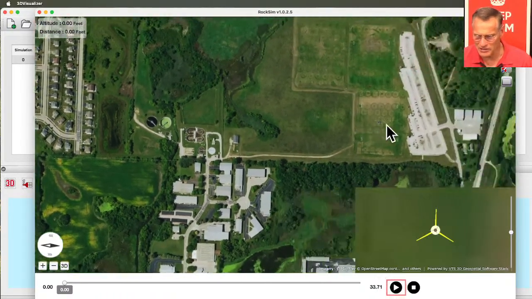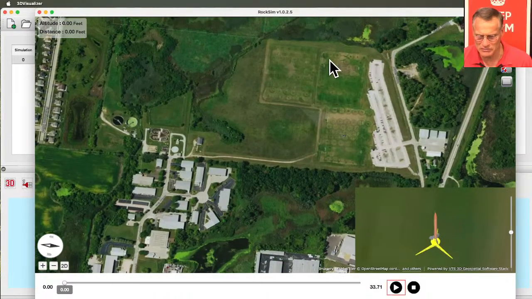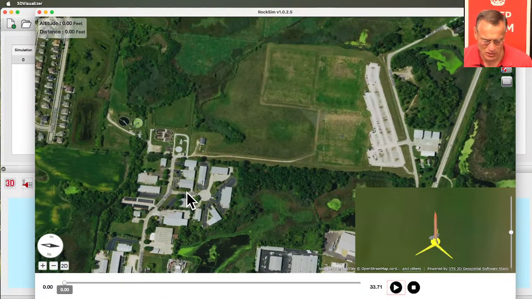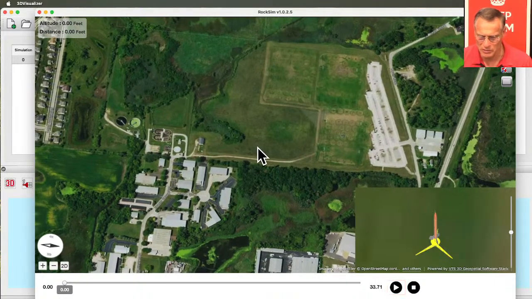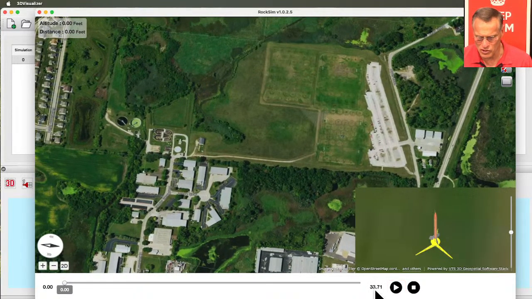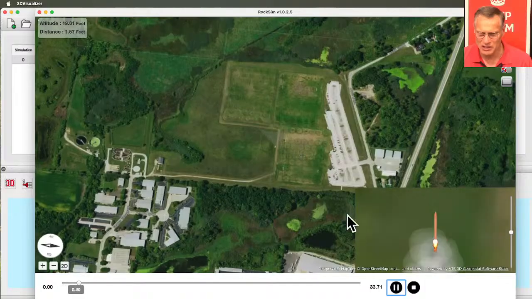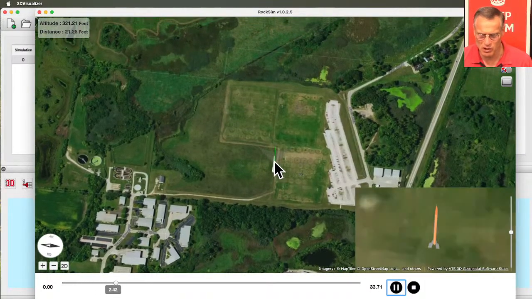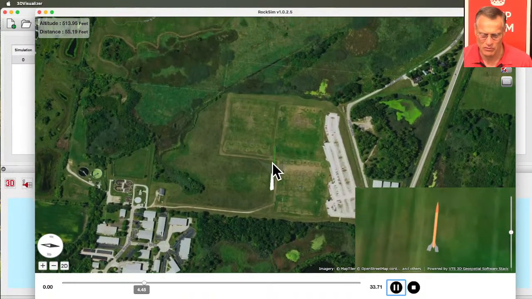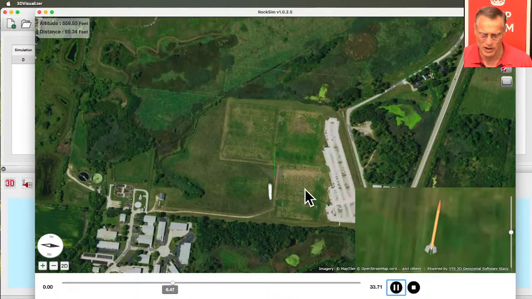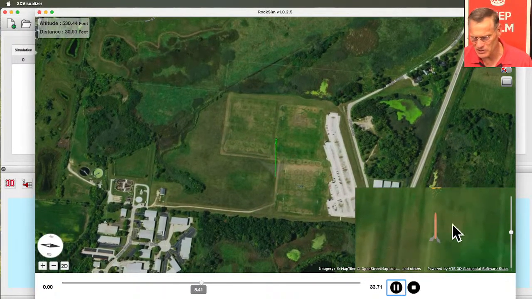So our rocket, where was our rocket? Right here. So water treatment plant, I don't know what this is, if this is a school or not, but okay, so we're going to launch it, and we can tell right here that the rocket's going to be in the air for 33.71 seconds. So when we launch it, you can see the smoke coming out. Now the smoke has stopped, so the rocket is coasting, and we can kind of see down here.